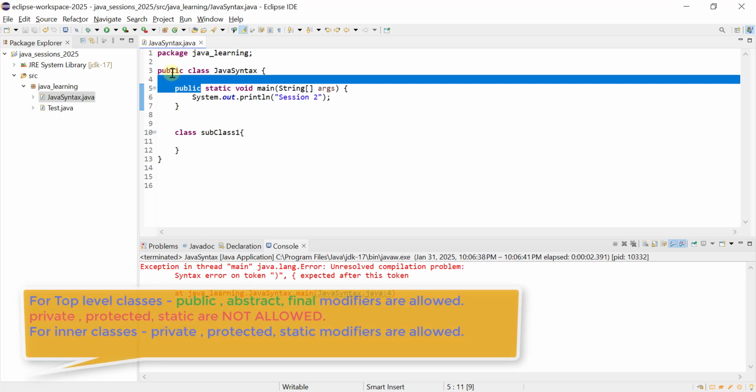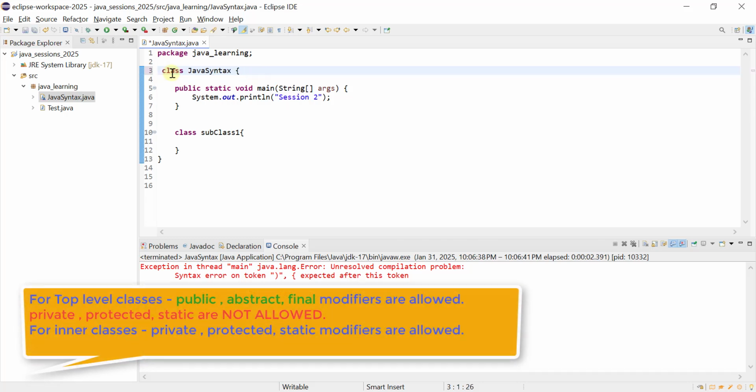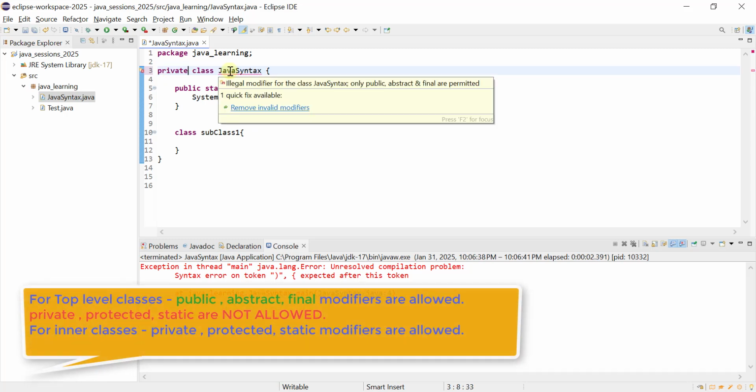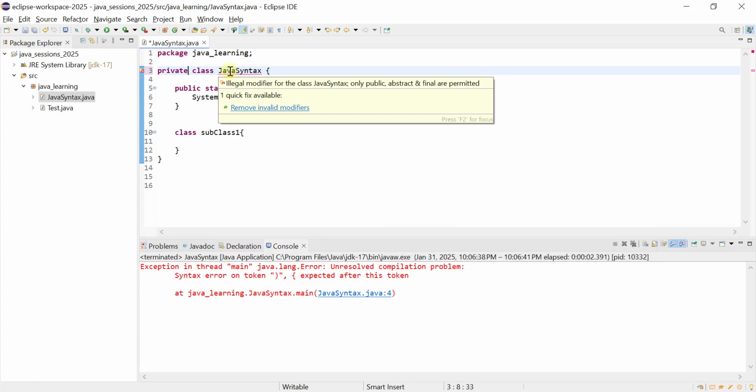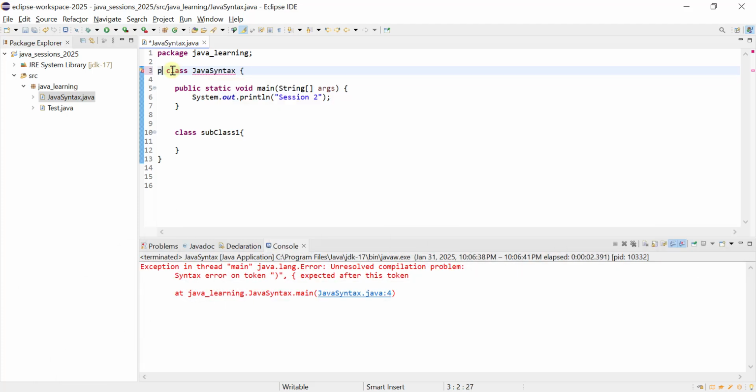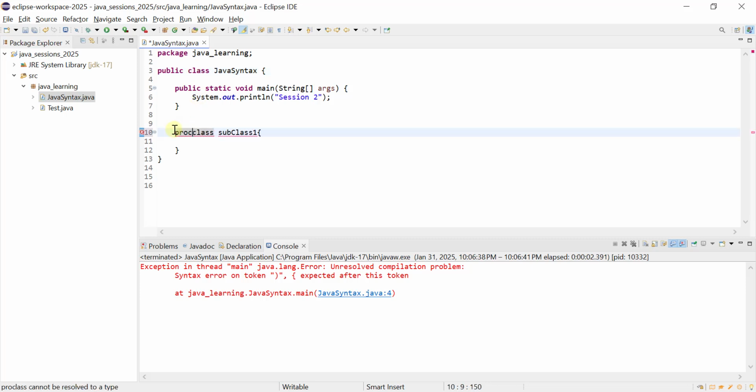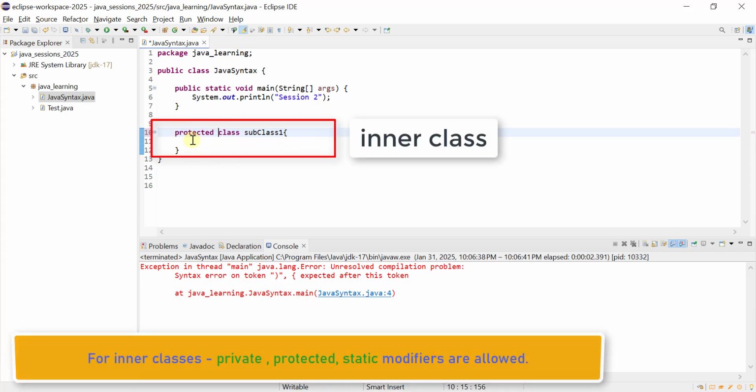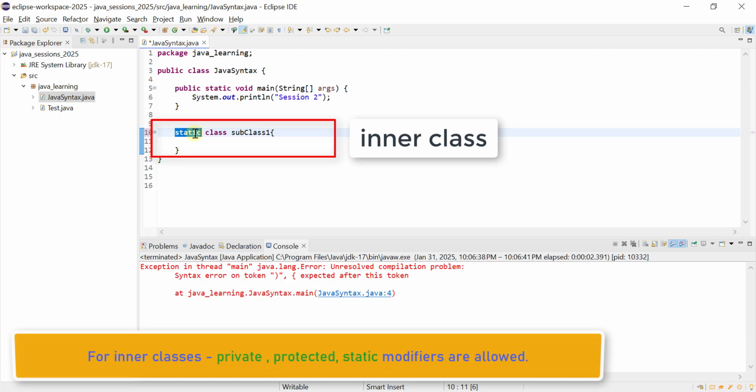So this is my top class. If I remove the modifier, it is default. If I make it private, it gives us the error: illegal modifier for the class JavaSyntax, only public, abstract, and final are permitted. So I cannot use protected as well, and I cannot use static as well. All these modifiers are not allowed at the top level Java class, but those are allowed for inner classes. For example, here I can write protected class subclass1, no error. Static, okay, no error. And also I can make it private.